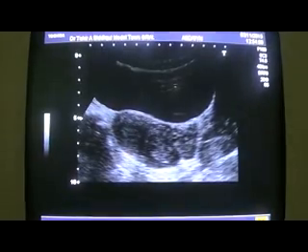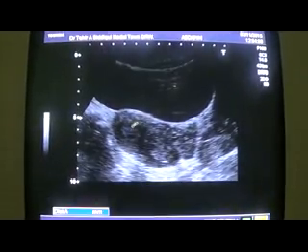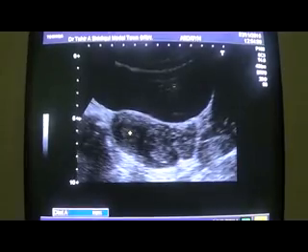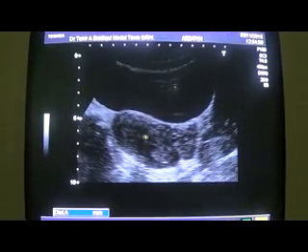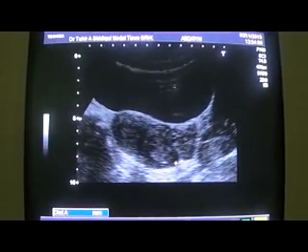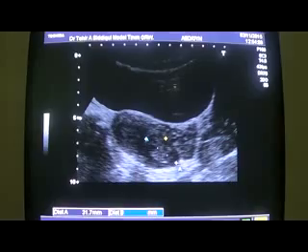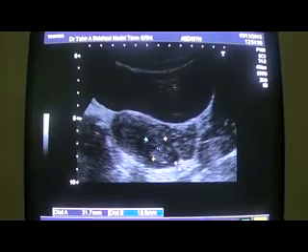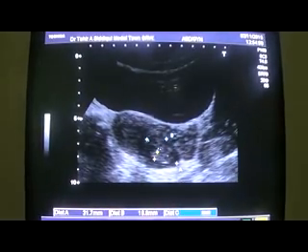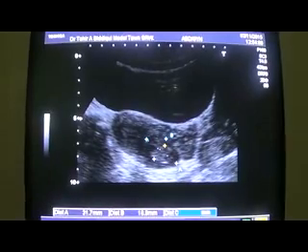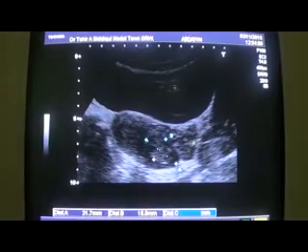Okay, now this is the endometrial canal. It's central, clear. What is this area? This area has been marked as being a fibroid measuring 31 into 18 millimeters. This is the cervix.